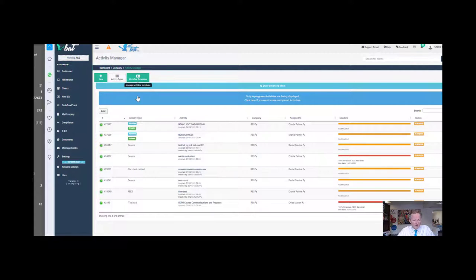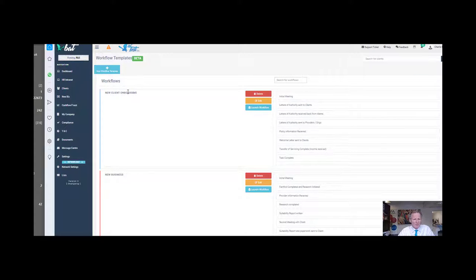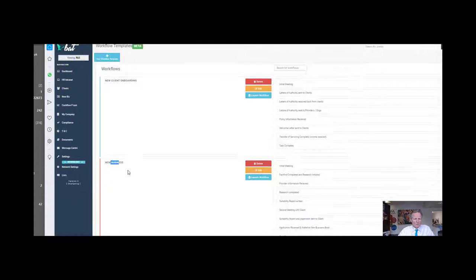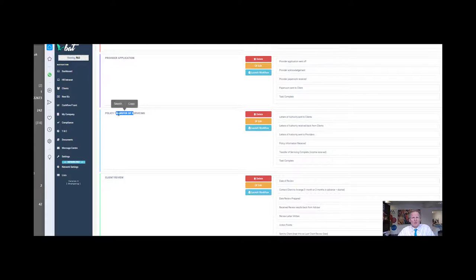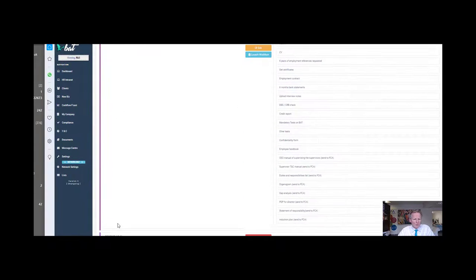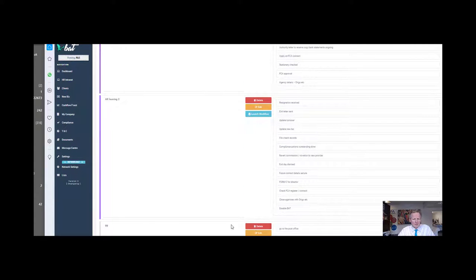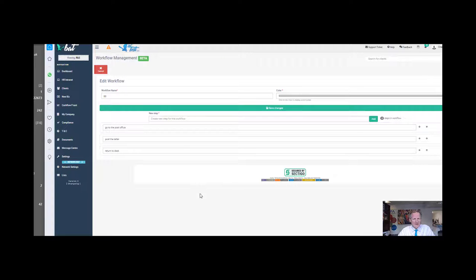You press workflow. Here are some templates if you want, or you can go to edit one. If we just look at the templates, okay, we've got one for new client onboarding, one for new business, sending a provider application, just transferring the servicing on a customer, or you can scroll right down and you can create your own and create a test.